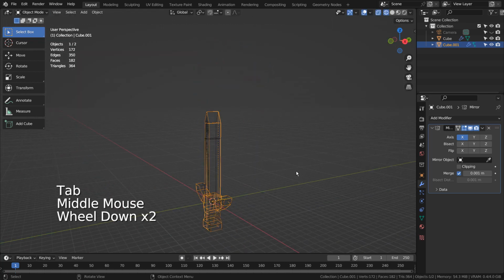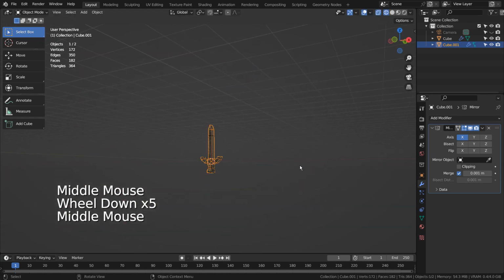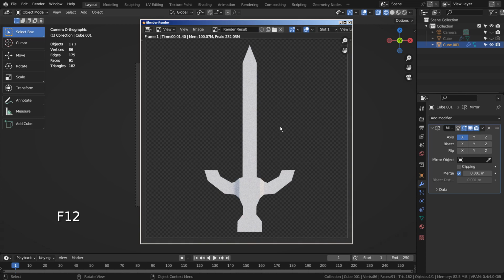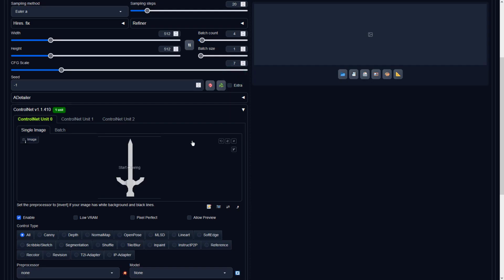Let's render the sword mesh and import it to Stable Diffusion. I'll create a depth map and generate a new image by setting the preprocessor to none, and selecting the correct depth model.